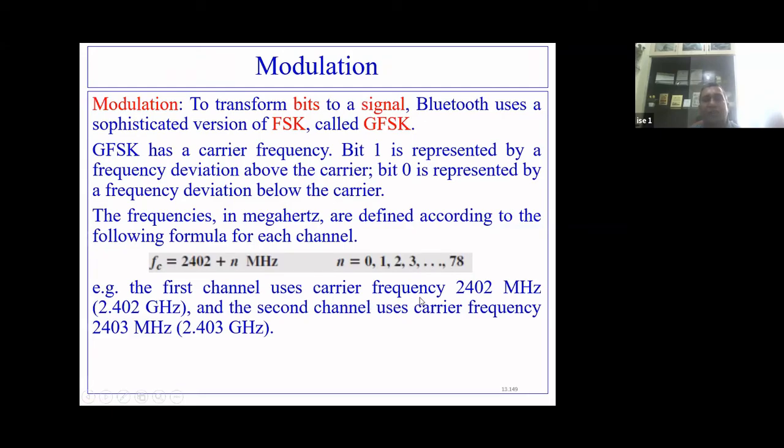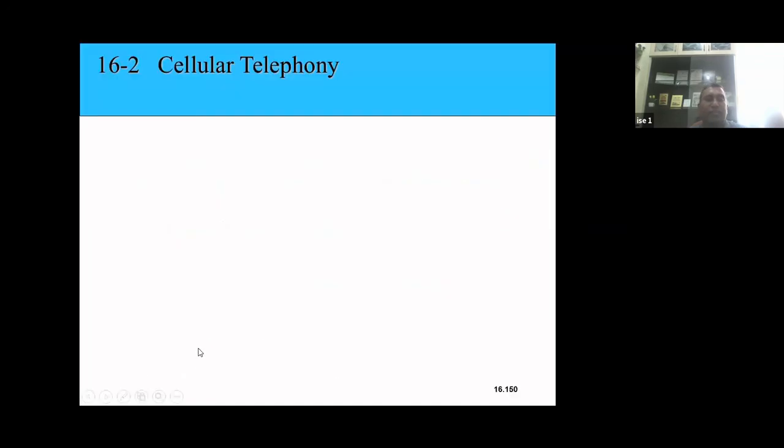So the first channel uses the carrier frequency when n is equal to 0. If I take n equal to 0, it uses frequency 2402. The second channel uses the carrier frequency when n is equal to 1, so 2403. The third will use 2404 where n is equal to 2. You got the idea. So the total band available is 2.403 gigahertz.